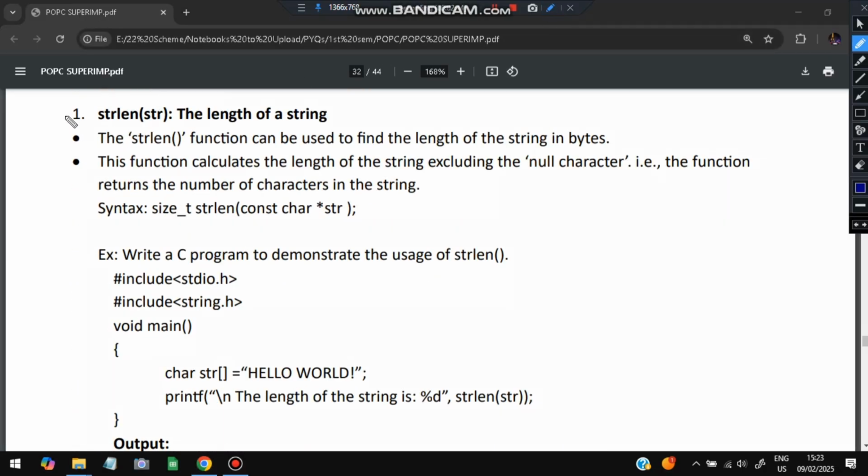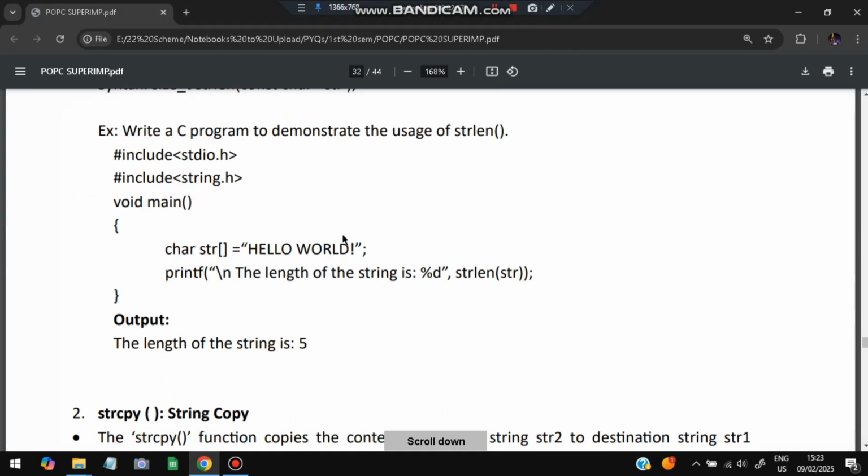First is strlen. Strlen will find out the length of the string. So in the program, if I define a string here with hello world, and I write strlen of str, what will the output be? 1 2 3 4 5 6 7 8 9 10 11 12. Okay, the length of the string is 5, so this is not the right one, this is the wrong one. It should not be 5; it will be 12. So the answer is 12 here.